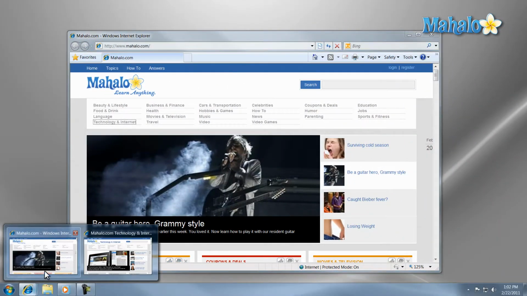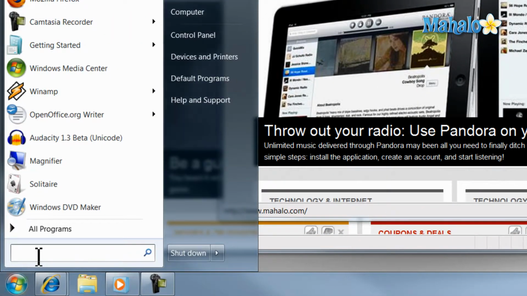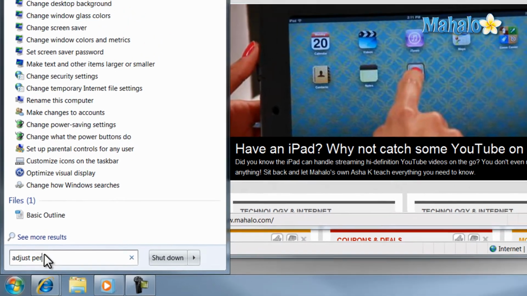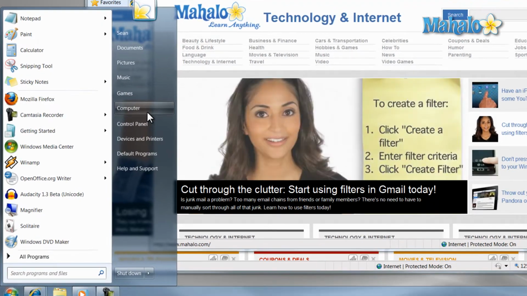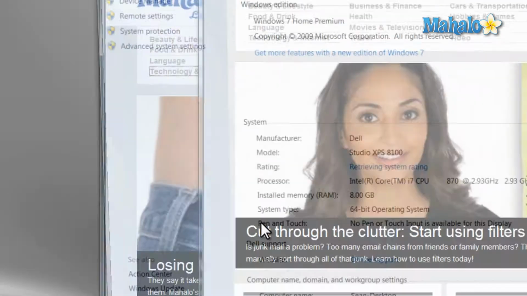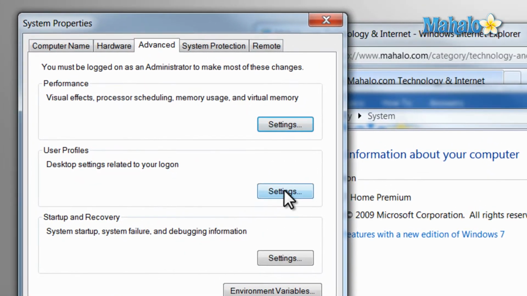Now to get the visual effects open, just click on the Start menu, type in the search field, Adjust Performance, or you can click in the Start menu, right-click My Computer, select Properties, then click on Advanced System Settings, then click on the Settings button.